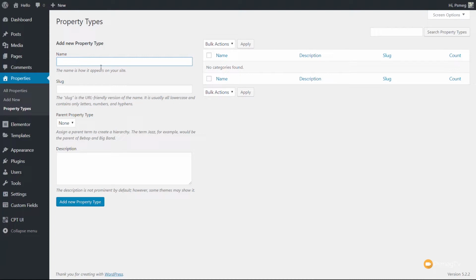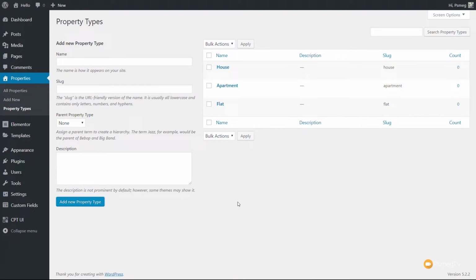So let's click on property type. What we're going to do is set up a couple of property taxonomies in here. So we'll have a flat, and we'll say add new. We'll say we're going to have an apartment, and again add new. And finally we're going to say a house and add new. So we've created 3 different taxonomies for our properties.